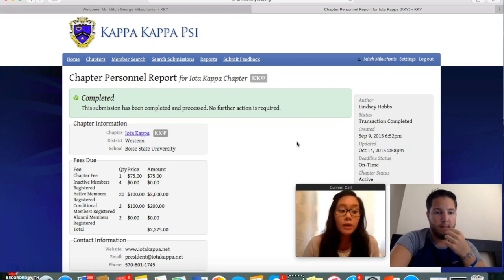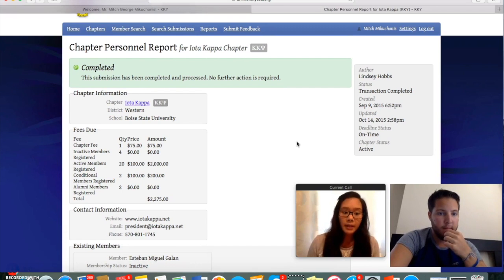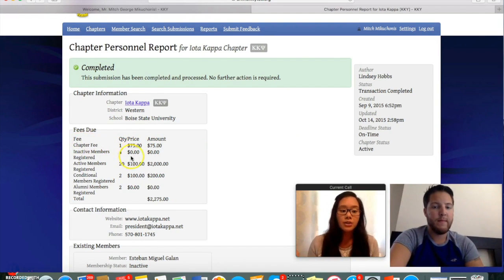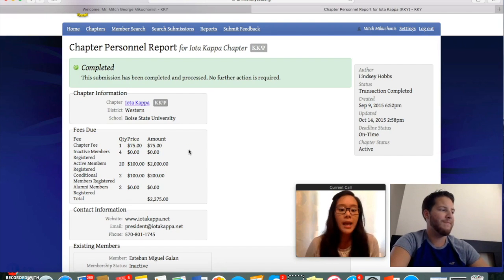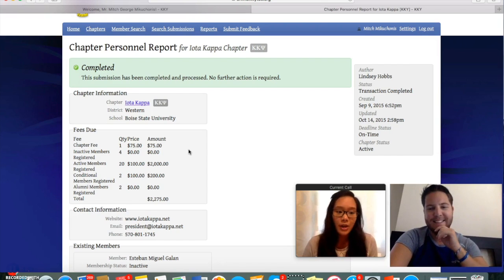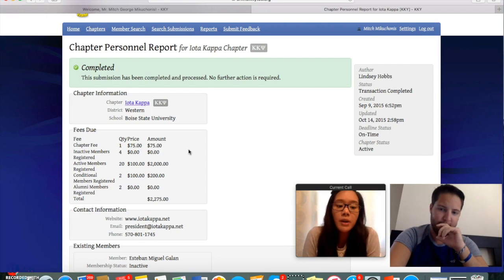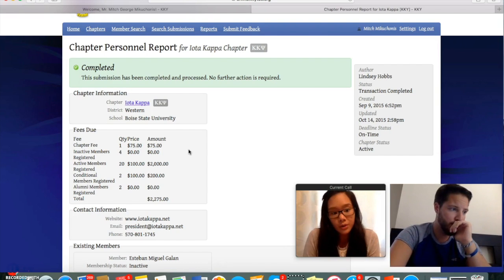Yep. And once fees are collected and ready to submit, you're going to edit the submission status to form and payment sent to national headquarters. You're going to mail the check, one check, remember, and signatures to the national headquarters. Remember that it needs to be postmarked by September 15th for semester schools and October 1st for quarter schools.